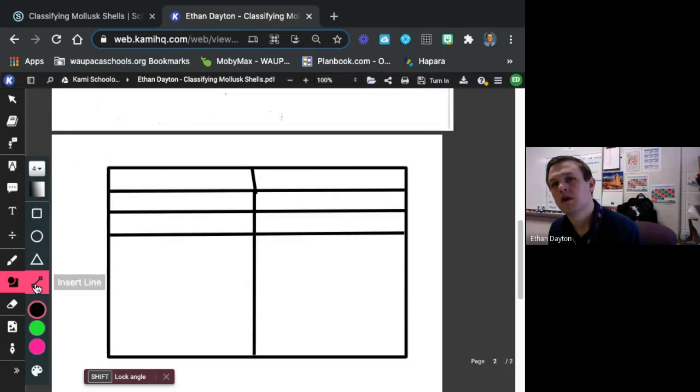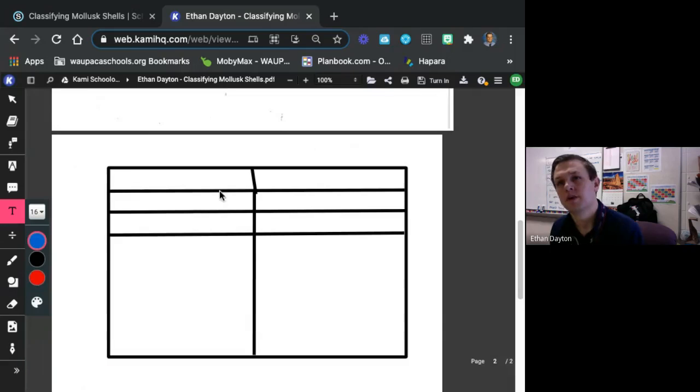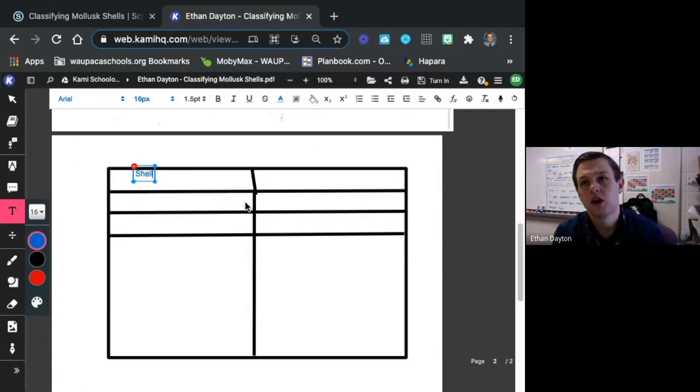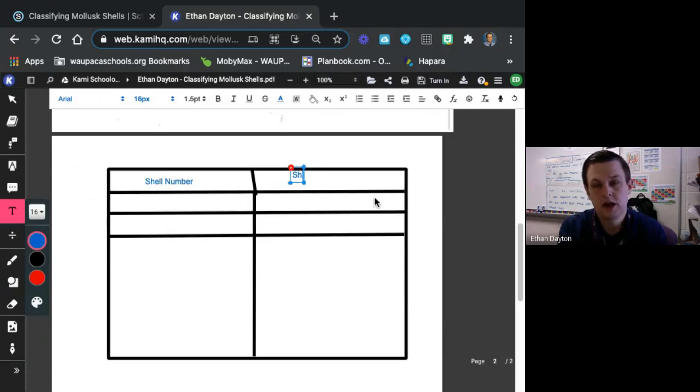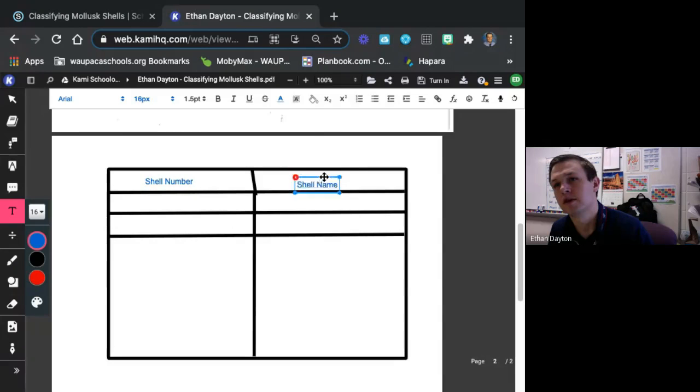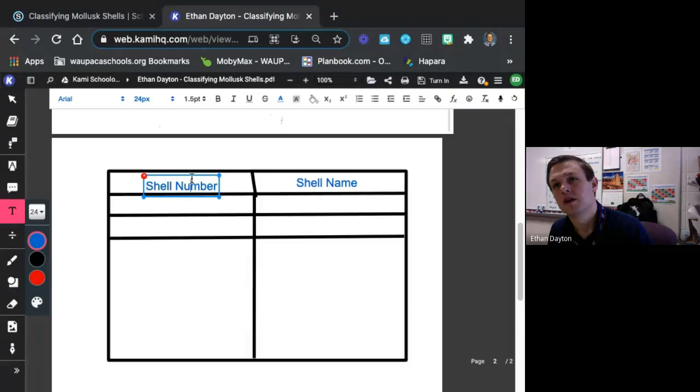First, I'm going to label my text box up here. Let's try shell number. And over here, let's do shell name. Everybody with me? Sorry, I'm going a little bit fast, but is everybody able to do this? Make sure that we can see it. Shell name, shell number.